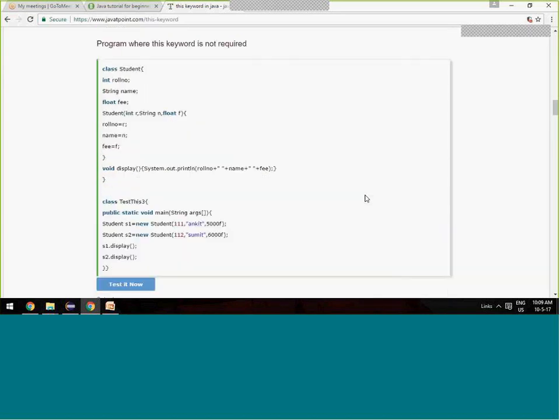Required here. So what is required? If the formal argument and instance variables are not the same, then we don't need the this keyword. When both are the same, there will be ambiguity for the compiler.